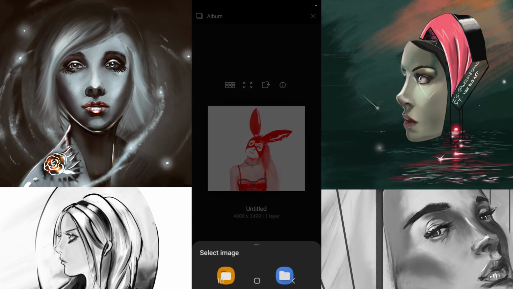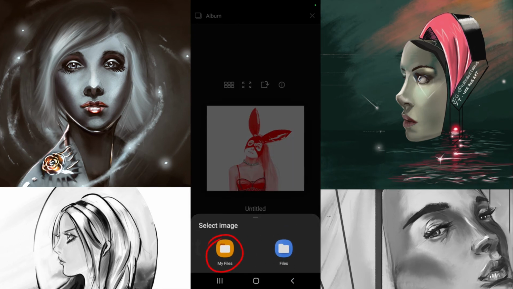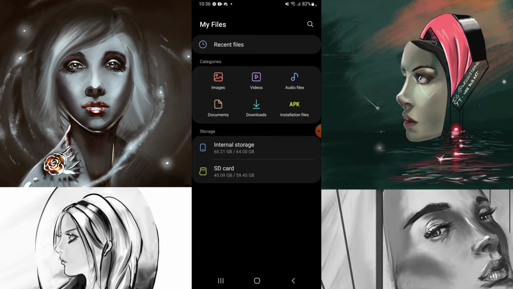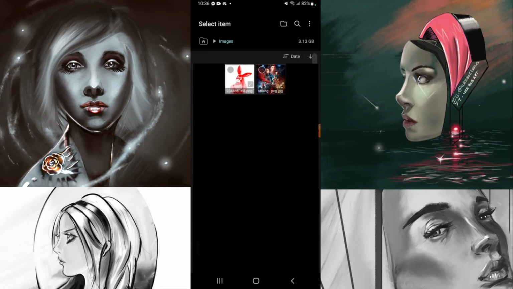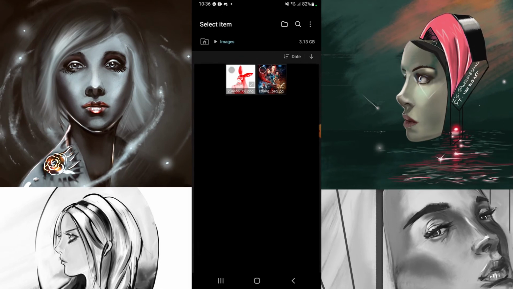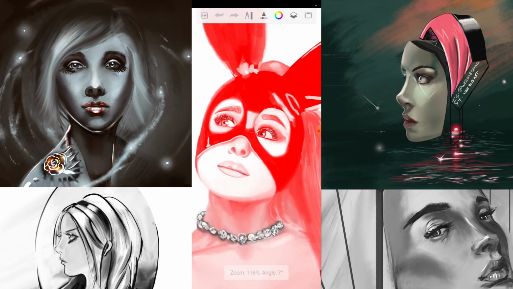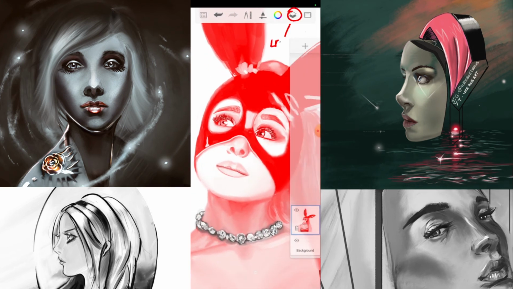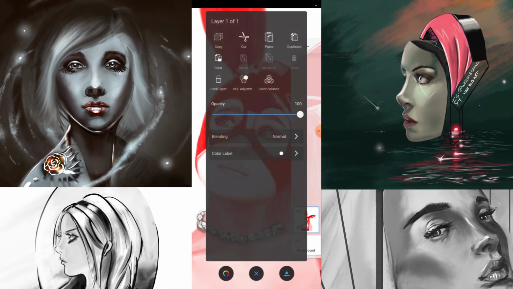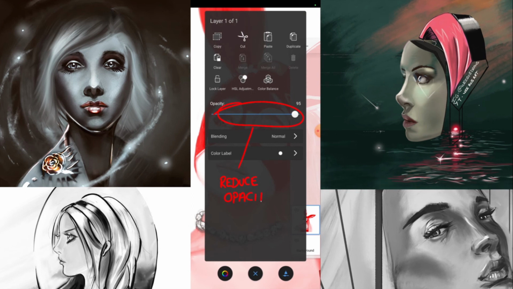If you click my files, then images, you can choose an image which is stored on your device and that you want to trace. Once selected, the image will eventually appear. We then open the layers panel and click on our image layer. We can then use a slider to lower the opacity.